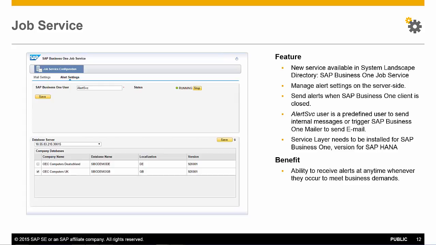A predefined SAP Business One user called Alert Service will be used by default to send internal messages or trigger the SAP Business One mailer to send email. So now you have the ability to receive alerts anytime, whenever they occur, to meet your business demands.